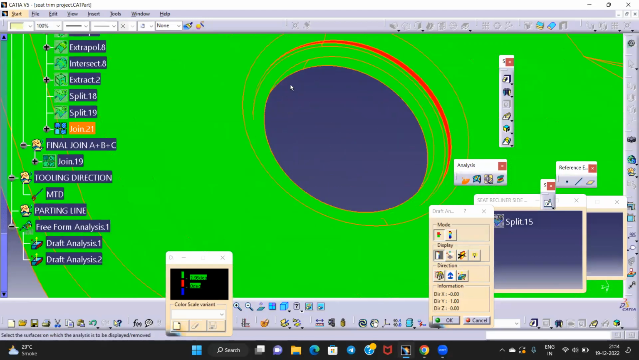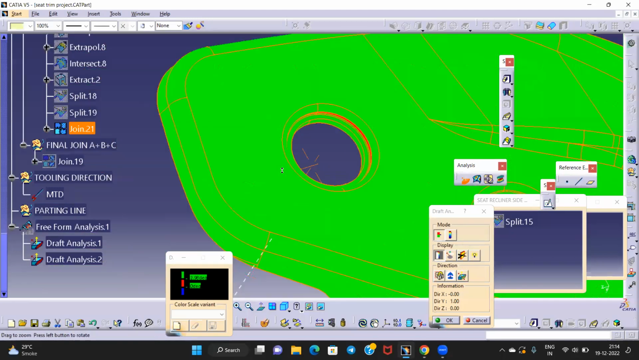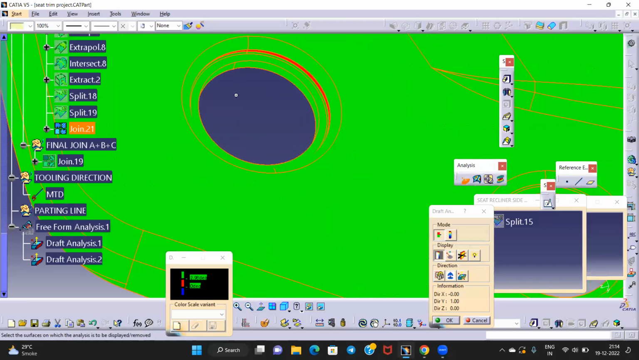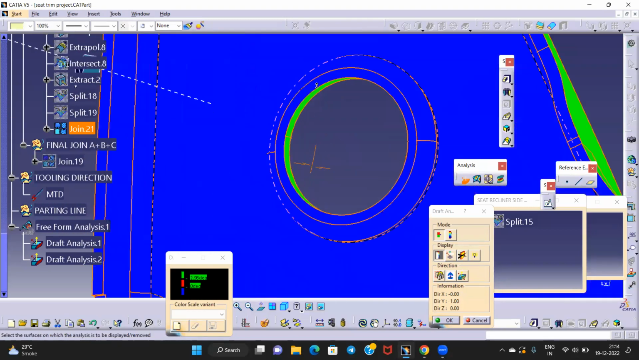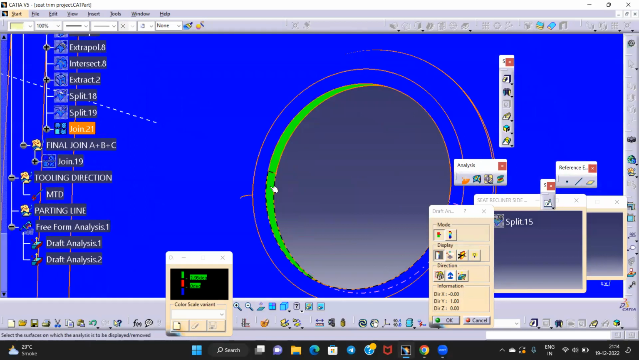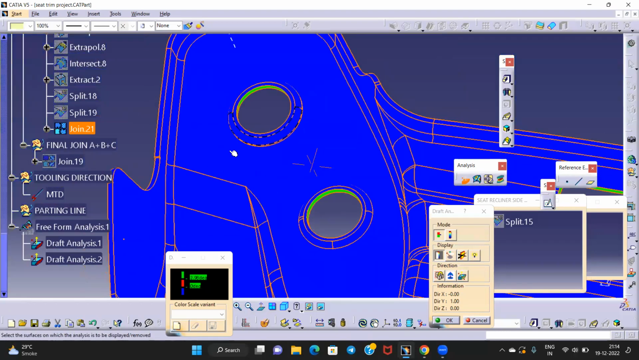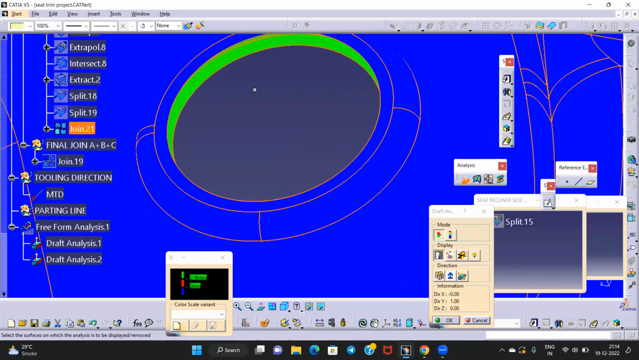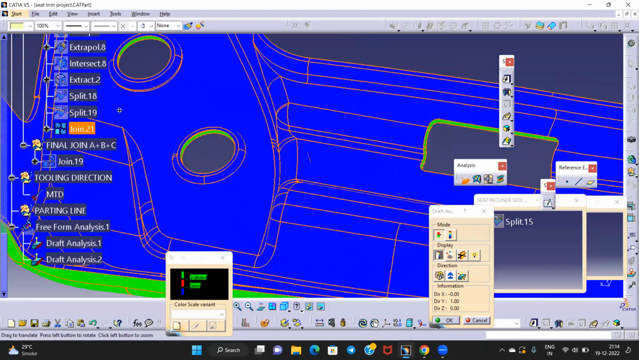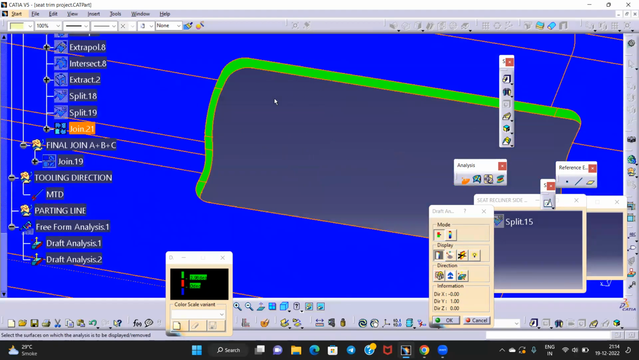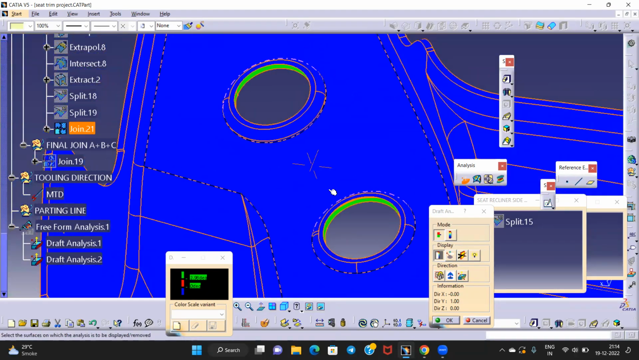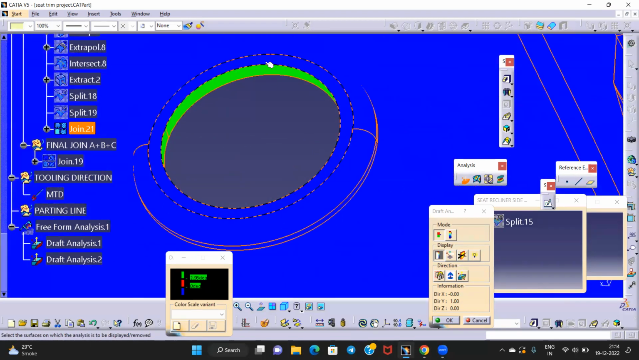See, clear? Now your parting line will be on which side? B side. See, this is your parting line. Now A side. So that's why we have changed this direction. Same thing you have to do here, and same thing you have to do here. See, the draft direction is now, the parting line will be here for this part. This is your parting line.